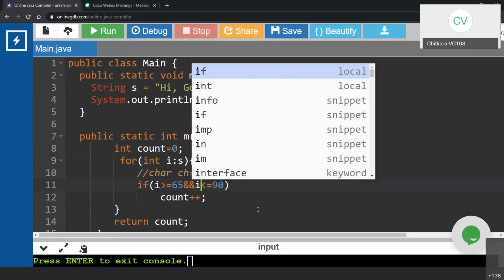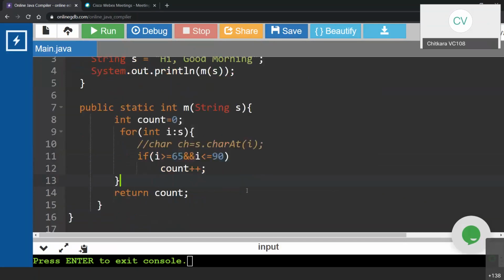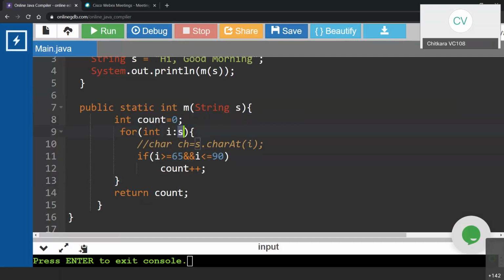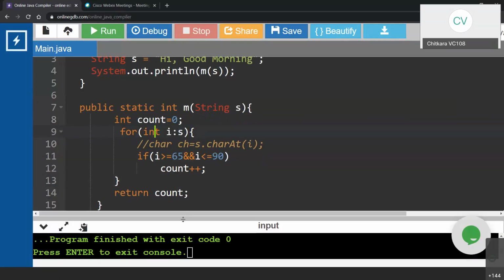Count plus plus and return count. So what Abhinav has done is he has used the for each loop and directly compared the value of I, which is read from the string. Now, if you look over here, S is a string and he has used an int I over here. So let's see whether it gives an error or it runs.